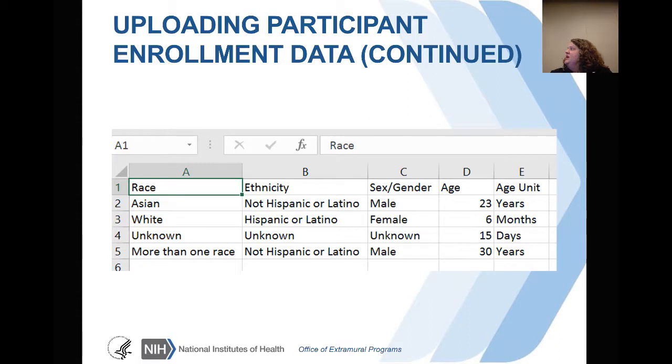As you can see, you'll have these columns for each of these, and then you'll have rows which indicate this information for each participant. So we can see, for example, in this study, one of the participants identified their race as Asian, their ethnicity as not Hispanic or Latino, that person was male, and that person was 23 years old. And you can see on the next row, we had a participant who was white, Hispanic or Latino, female, and 6 months old. So you can see that this is a lot of information that we're collecting about individuals.